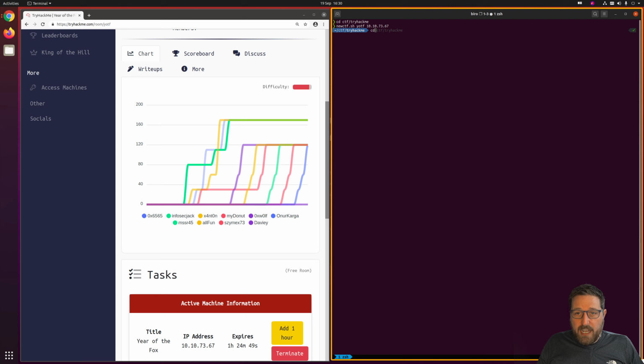10.10.73.67. As I jump into YOTF, we should see down the bottom the IP address. There we go, the box name YOTF with the IP address there. What that's actually done is it's made $echo IP. This means the variable $IP expands to the box IP address we're working against. So when I run some tools, I can just put $IP in place of the IP address, and the variable will expand for us to use.